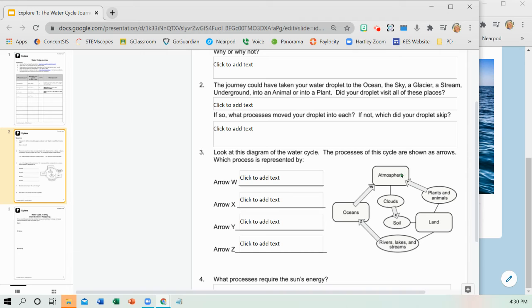And I'll just tell you right now that letter Y is actually looking for 2 words, not just one. Okay, because it has plants and animals here. So try to find the process that plants do and try to find the process that animals do. So those are going to be 2. The rest of them are all just one word.